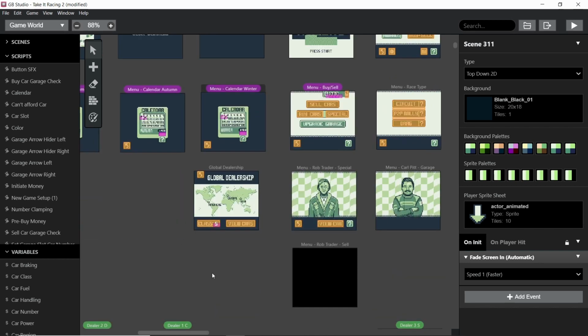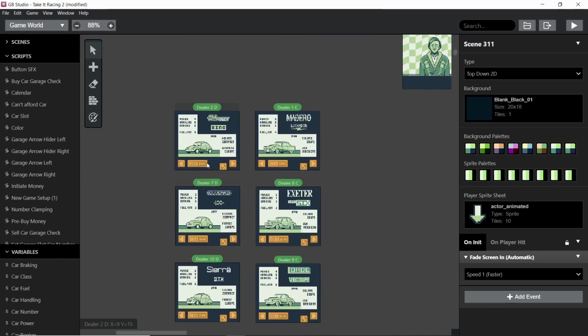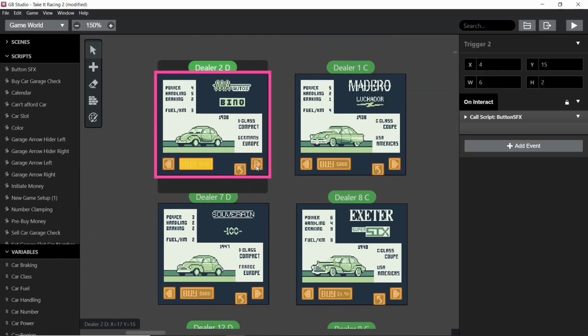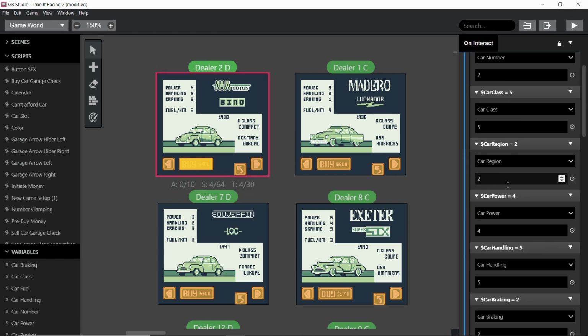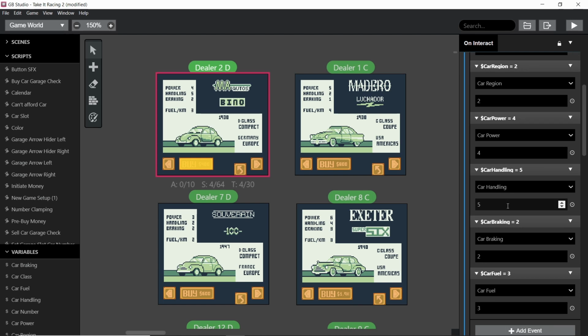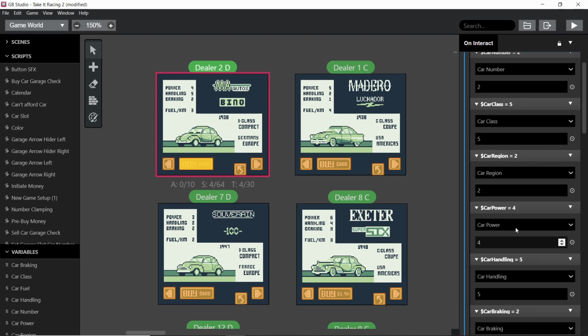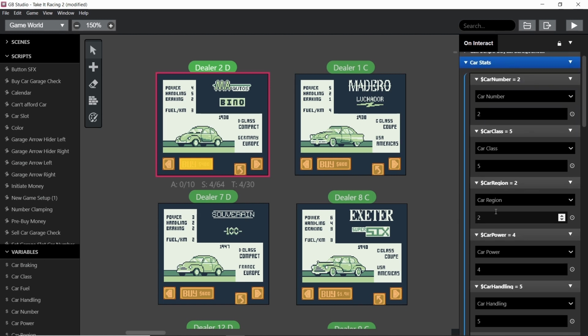And for example, with the 223 cars, obviously this is the dealer and I haven't gone through all of them yet, but when you buy a car, it sets the stats of the car. And I forgot to add the region to the car. The region is important because some races require you to have a car of a certain region.